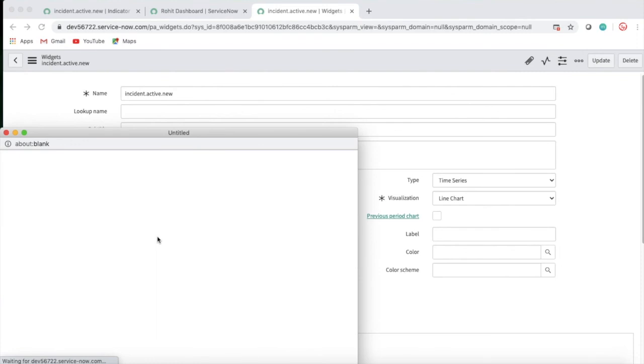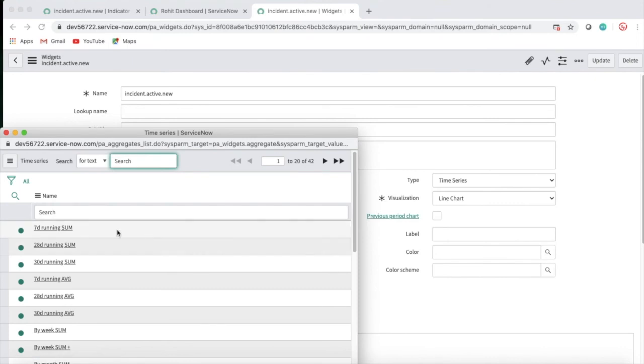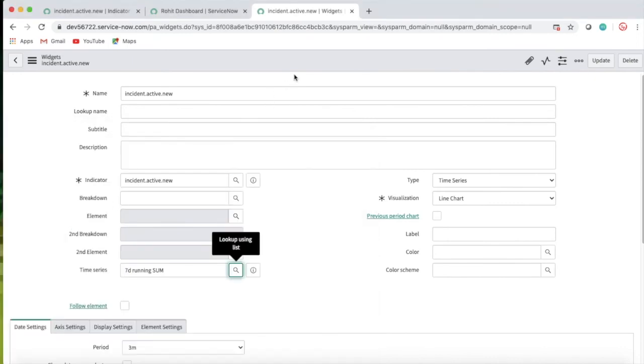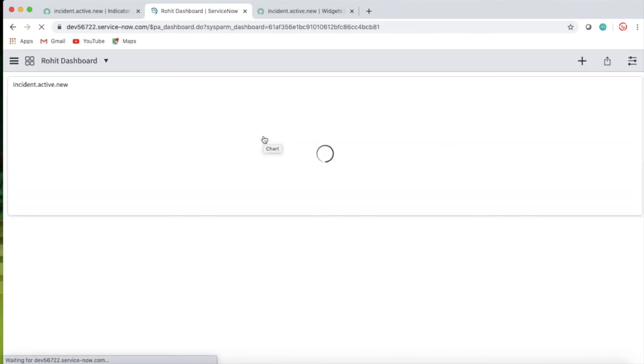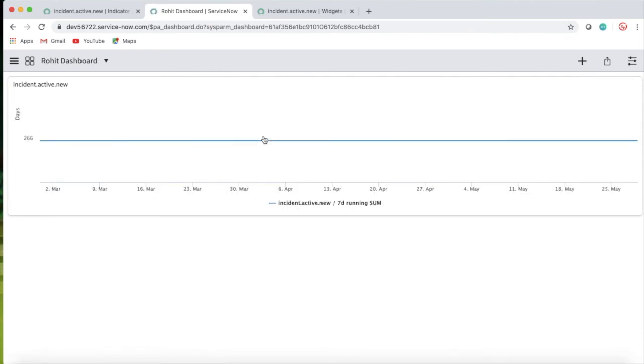Okay. So we can do 7 days running sum, you can save that and see how it looks. Okay. Let's refresh that. So you can see it is collecting or adding that 7 days data. Okay, so that's why it's showing that 226. So all about that, because I'm using the out of box, I cannot show the proper data because I have not inserted any data till now.